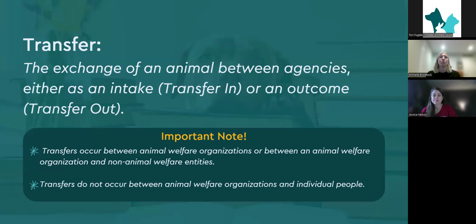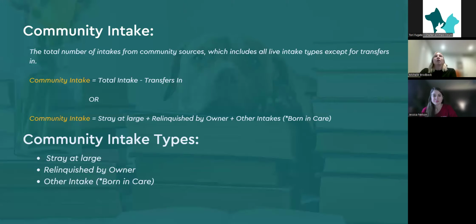Obviously, there might be individuals associated with those organizations, dealing with those transfers, but they are attached to a greater entity. So I think that's a really important distinction. So next, we can discuss community intake.